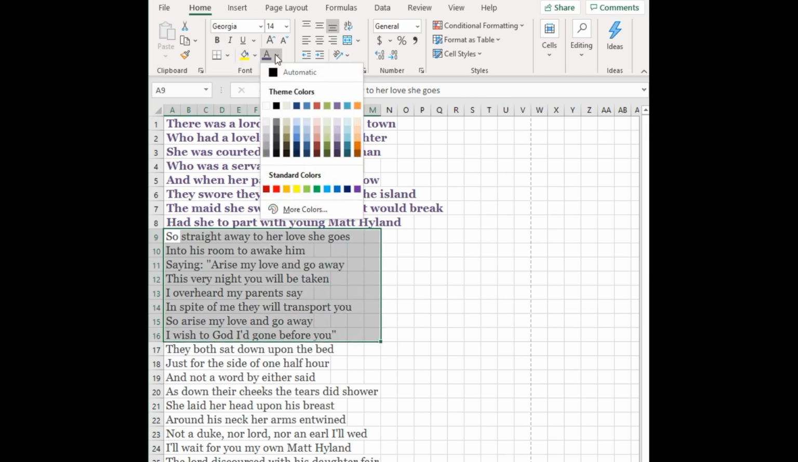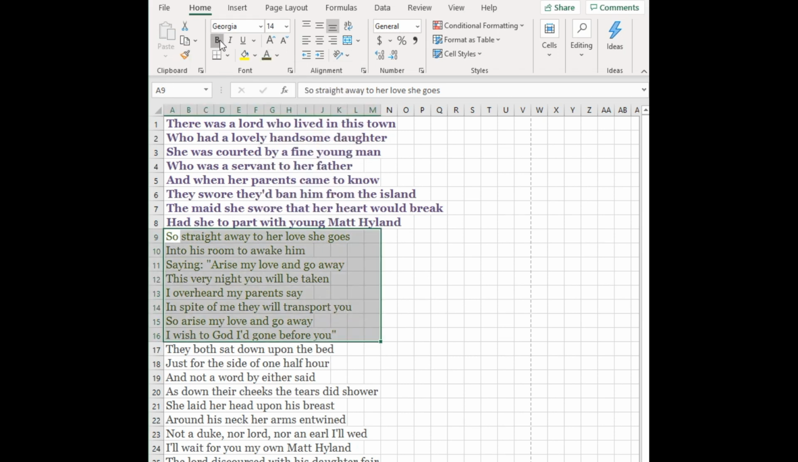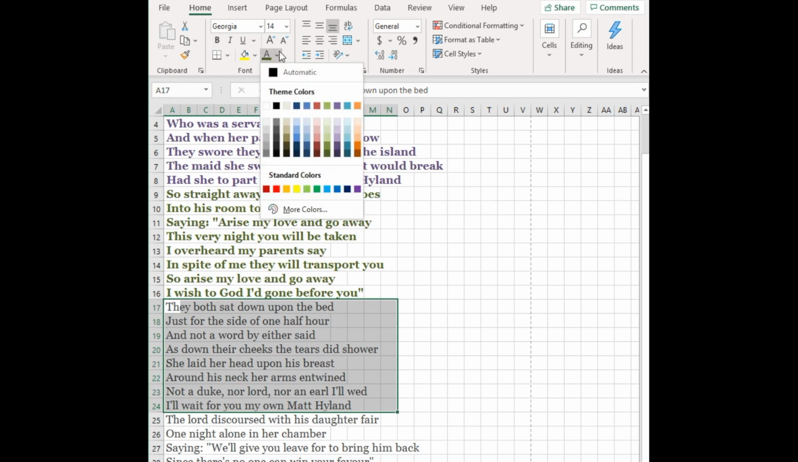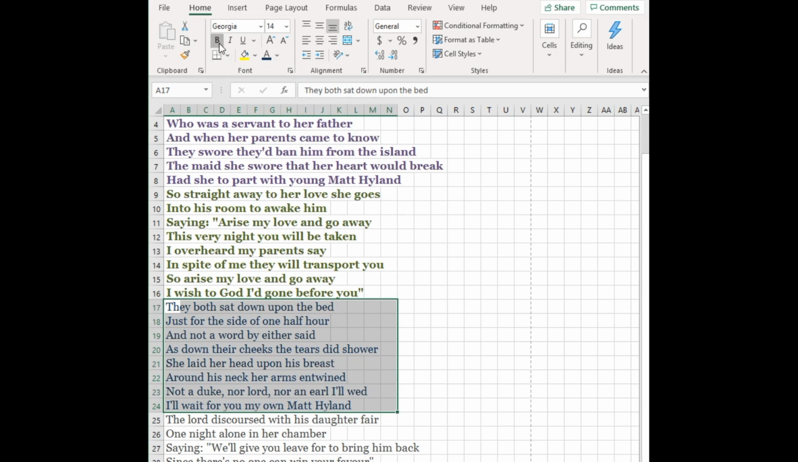Okay. Go to font color. Let's choose another one that's fairly easy to read. Bold it. All right. And 1, 2, 3, 4, 5, 6, 7, 8. Let's choose another font color. Let's choose a pretty blue. Bold it.